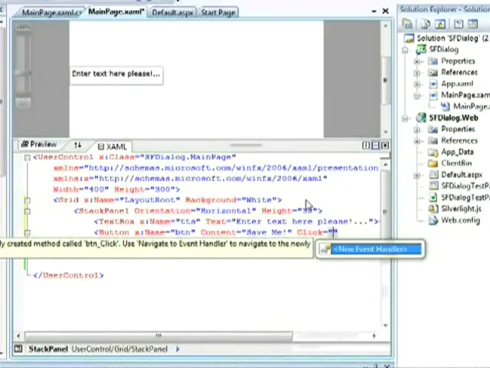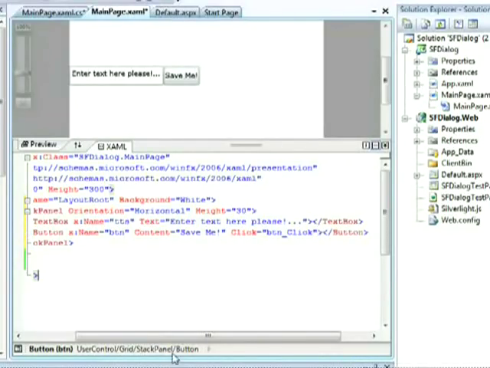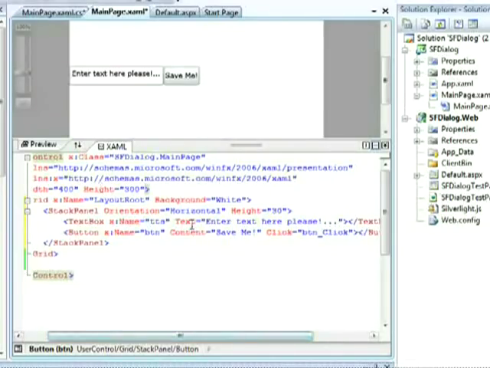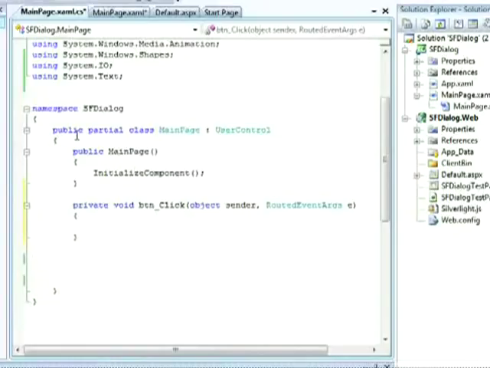So when I type click equals quote, I get this menu that pops up saying new event handler. If I press tab, it generates the event handler for me and fills it into the attribute here in my XAML. So there's my UI. Incredibly simple UI, but we'll take a look at how this works to be able to instantiate a SaveFileDialog. And as you can imagine, the SaveFileDialog happens when I click the Save Me button. So let's take a look at the BTN click.